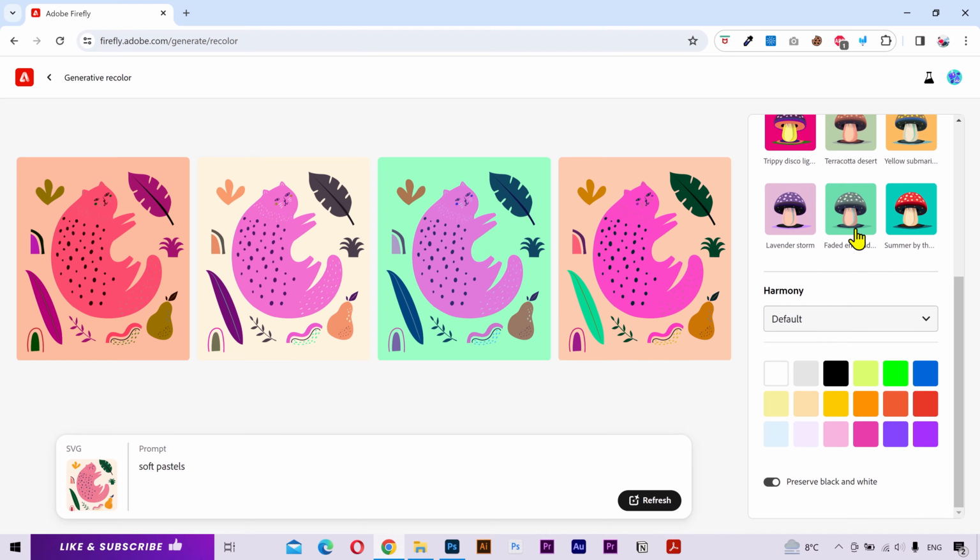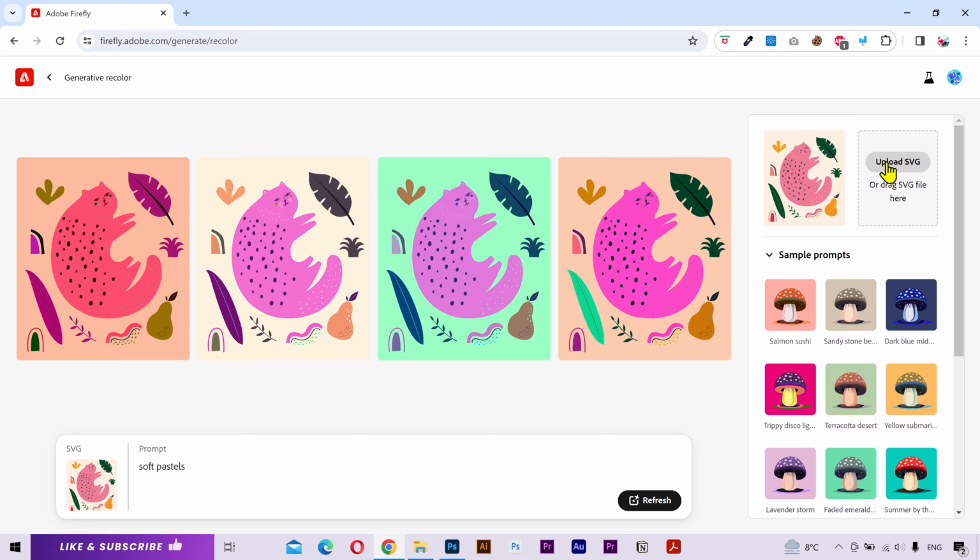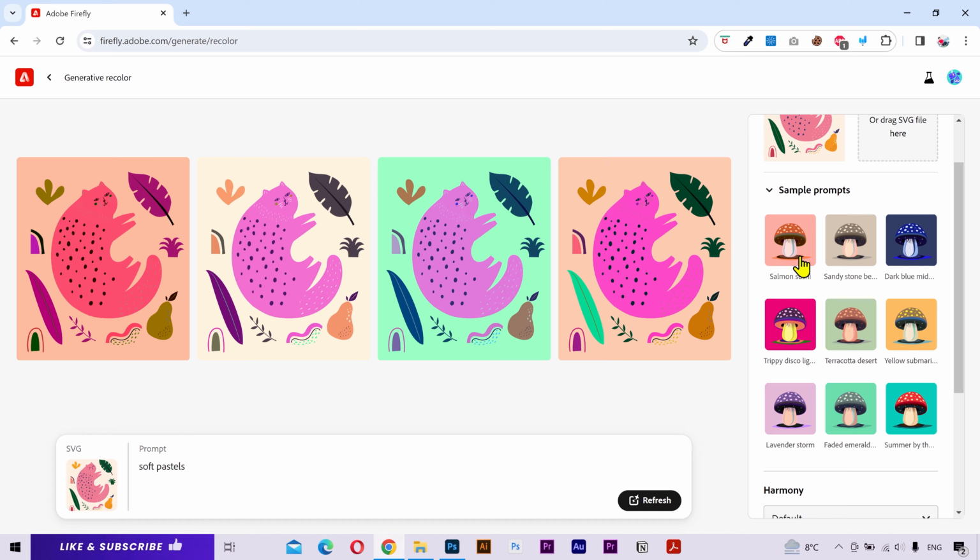Now on the right sidebar we have some more settings. At the top you can upload your own SVG file. Next you have some sample prompts that you can use. If I click on one, it's gonna update the prompt. Hit generate. And you can see the updated versions.